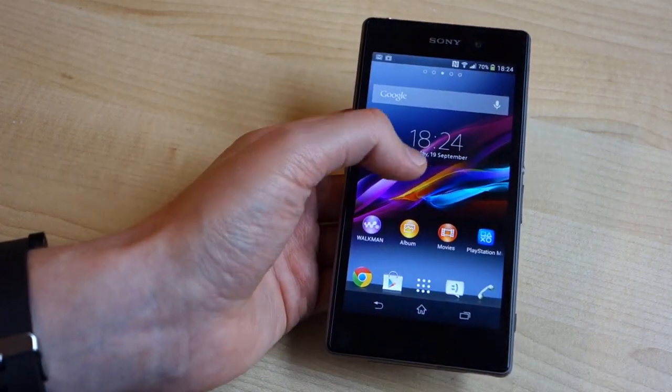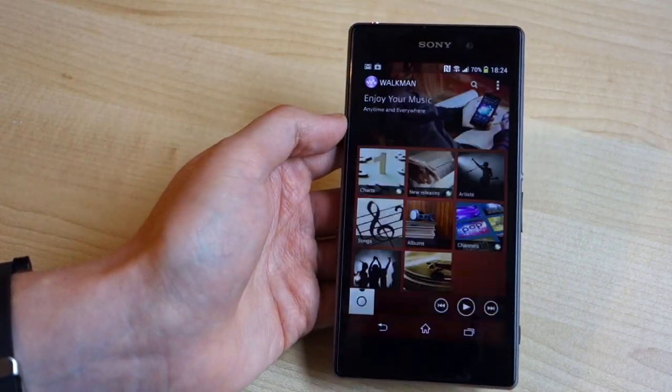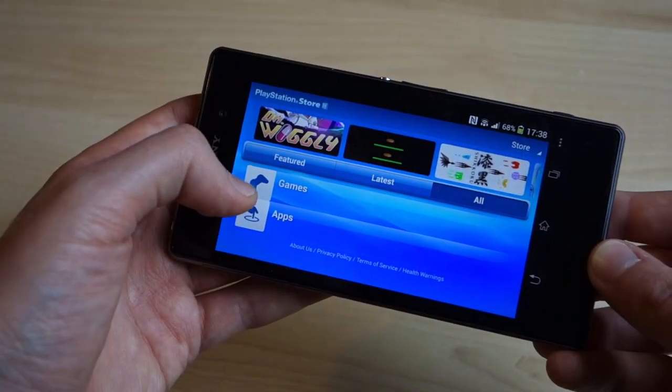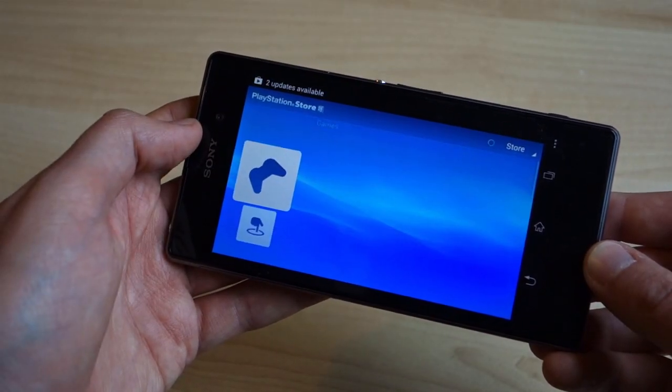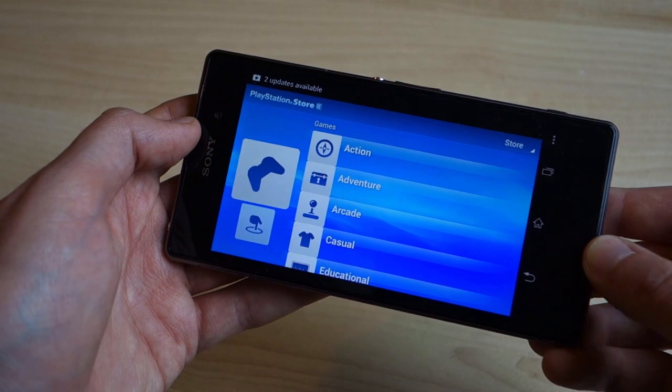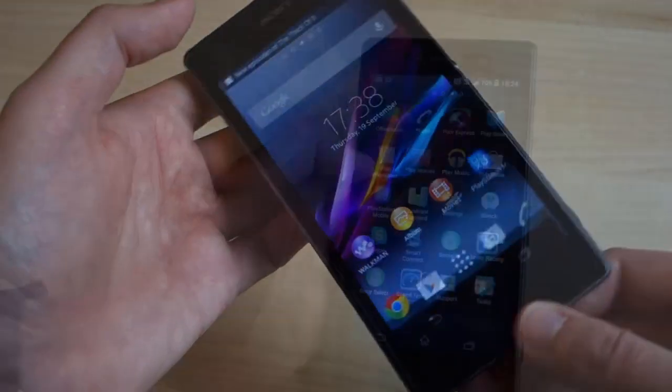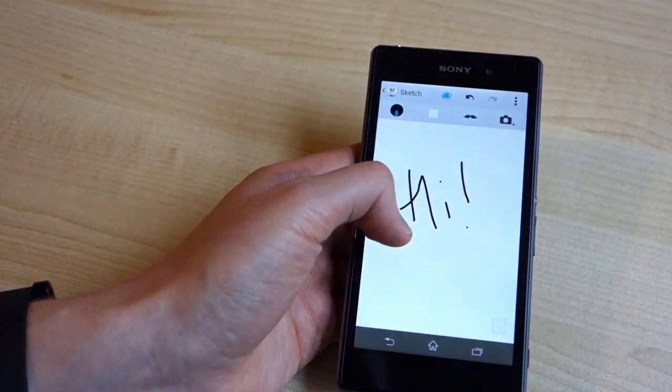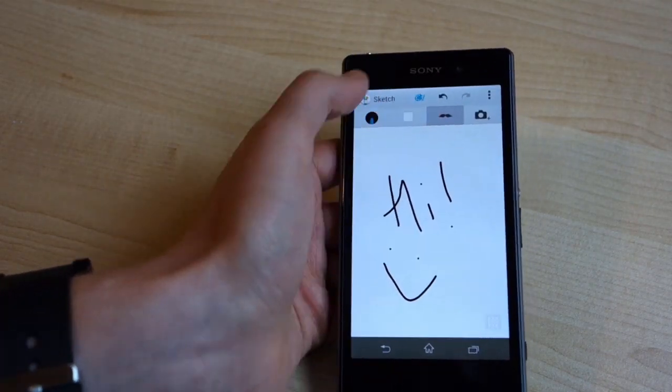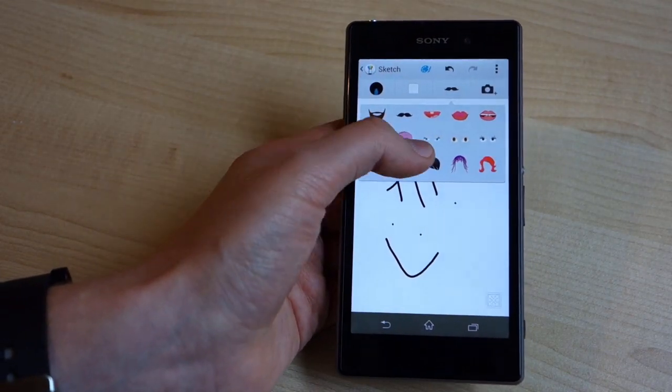There are also a bunch of apps to make use of Sony's content ecosystem, including the Walkman Music app, PlayStation Mobile, and Video Unlimited. New additions on the Z1 include Xperia Lounge, which clues you into deals for Xperia owners, and a new sketch app ported over from the Xperia Z Ultra, which lets you scribble on your photos or create drawings from scratch, complete with face parts and other wacky stuff.